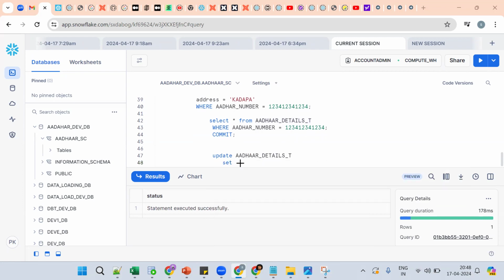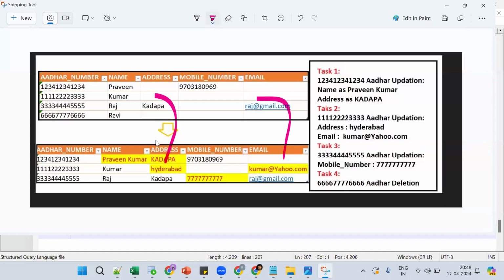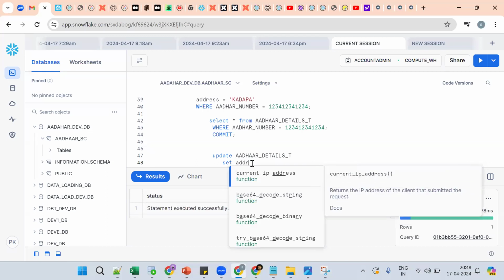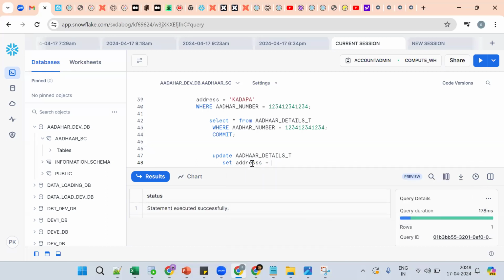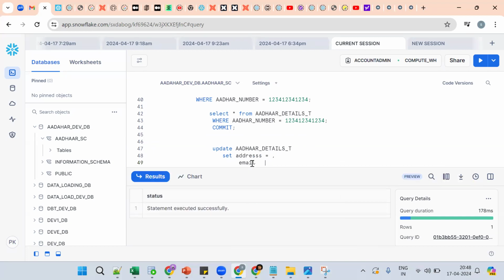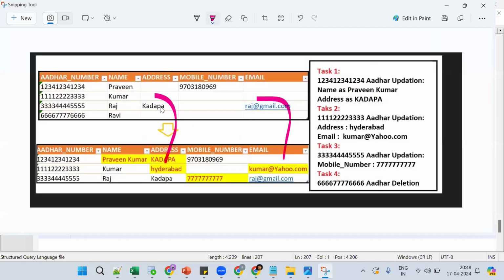Set, what is the column name they are expecting? Their expectation is which column they want: address and email. Okay, see, address, comma, email. Okay, see, email. Strings should compulsorily be enclosed in single quotes. Address is Hyderabad, email is kumar@yahoo.com.